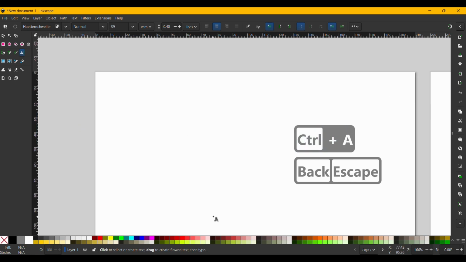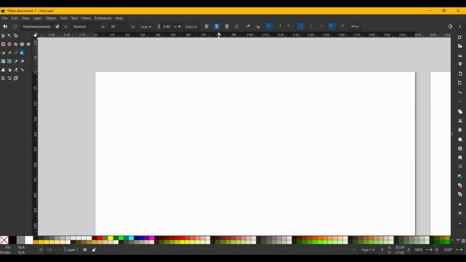By the end of this video, you'll know how to center text, align it to objects, and quickly position it exactly where you want on your canvas.